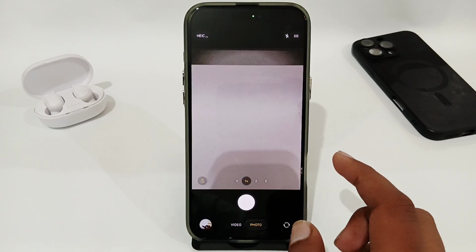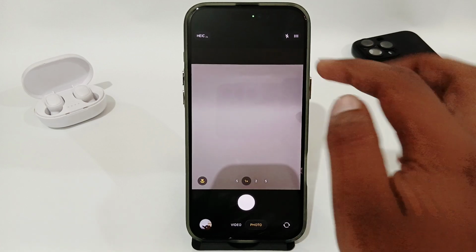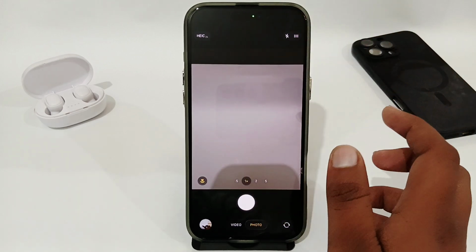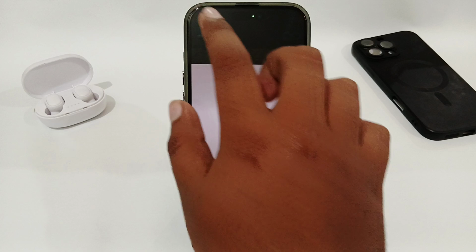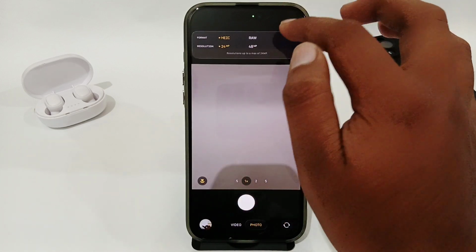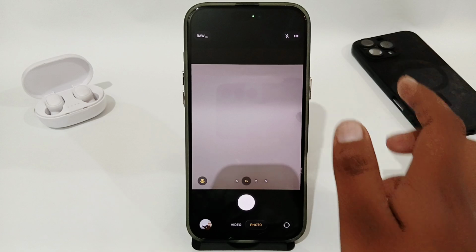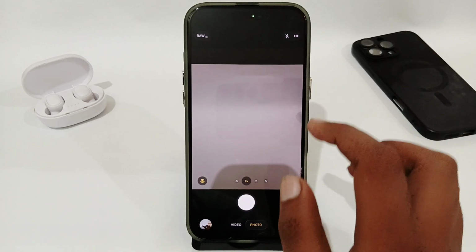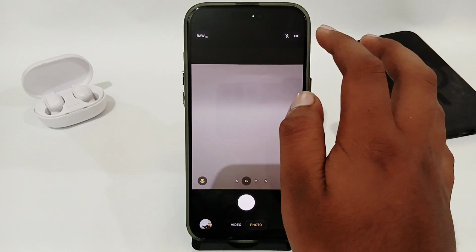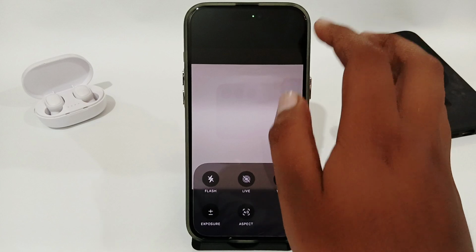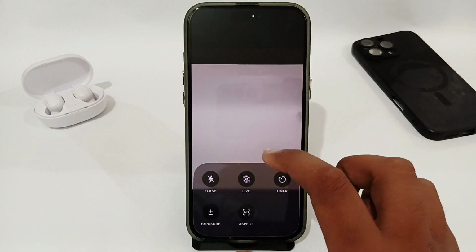In the camera, as you can see, there's an HDR or resolution option in the top left corner. Simply tap on that and you can easily select the resolution for your video or photo from here. Or if you want more settings, you can tap on these six dots in the top right corner and you will get the menu options here.